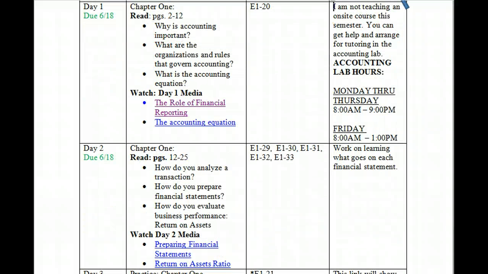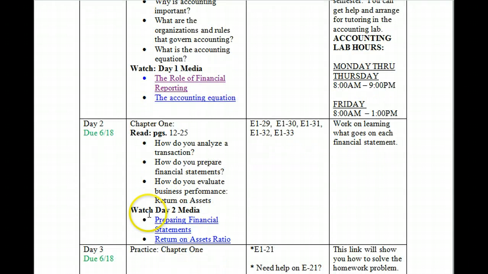On day 2, since it's summer semester online, it's all due on the same day. This is due on 6/18. You would read these pages, which covers these sections. You would watch this media on My Accounting Lab and come back here and watch it again if you were so inclined, and then complete these problems on My Accounting Lab. All homework except for one chapter is submitted on My Accounting Lab.